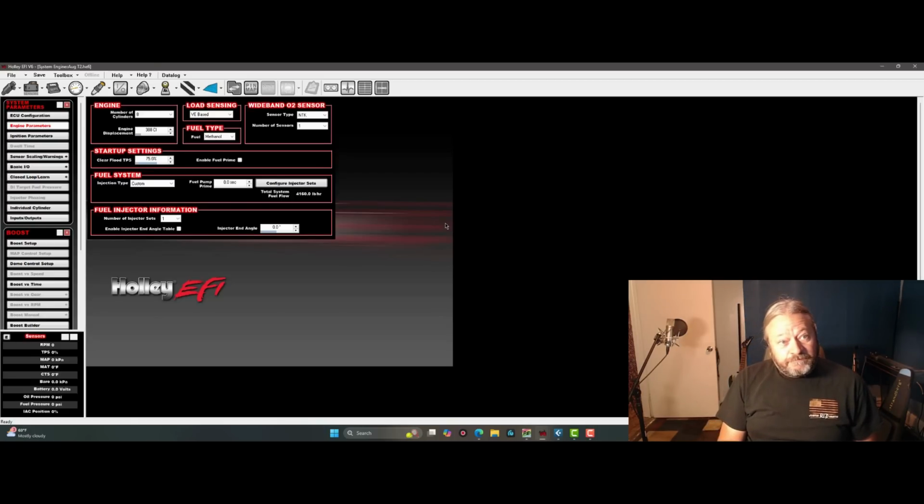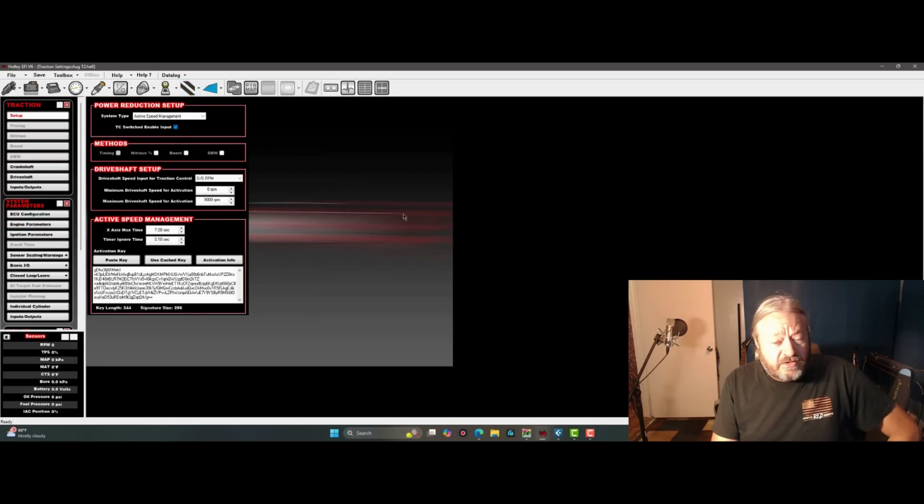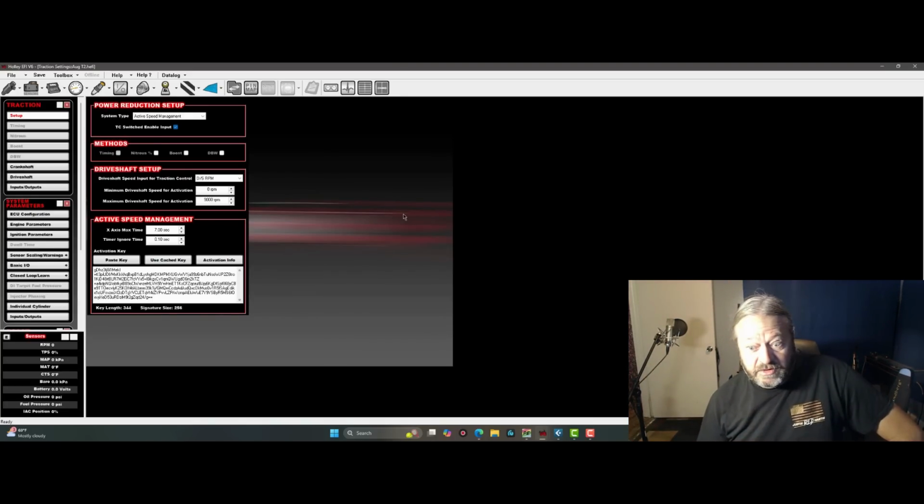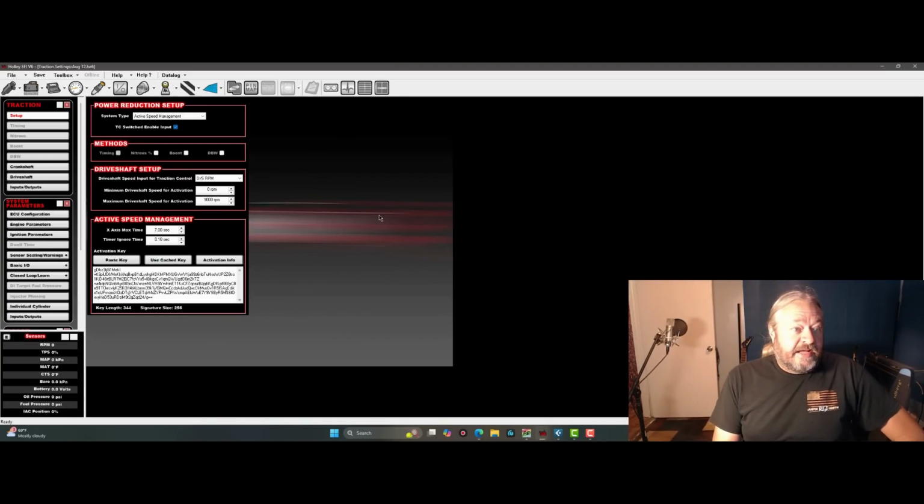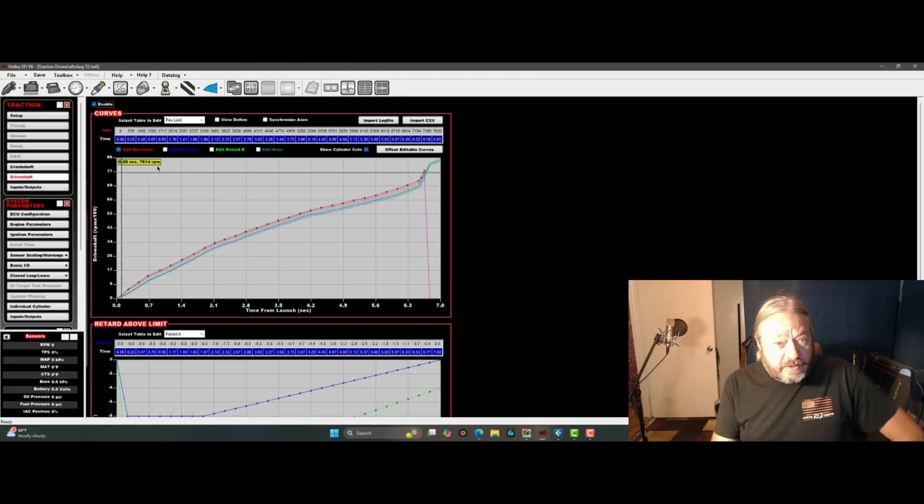Now, back to the TC, I want to show you guys a little bit of difference here, because I normally use the Davis drive shaft, or the Davis traction control, and we're using Holley on this one.